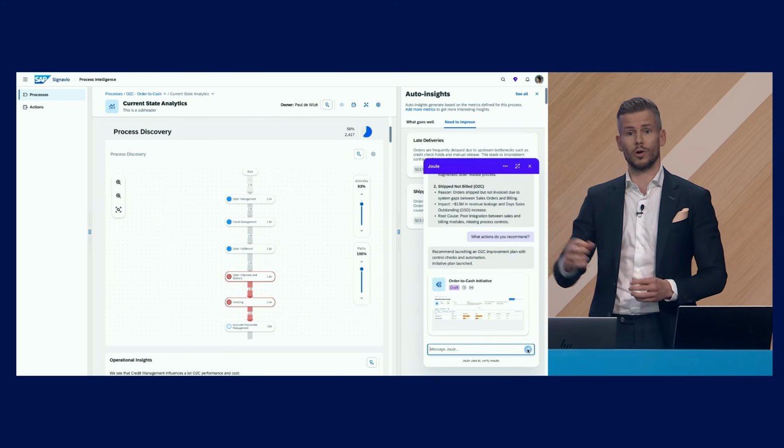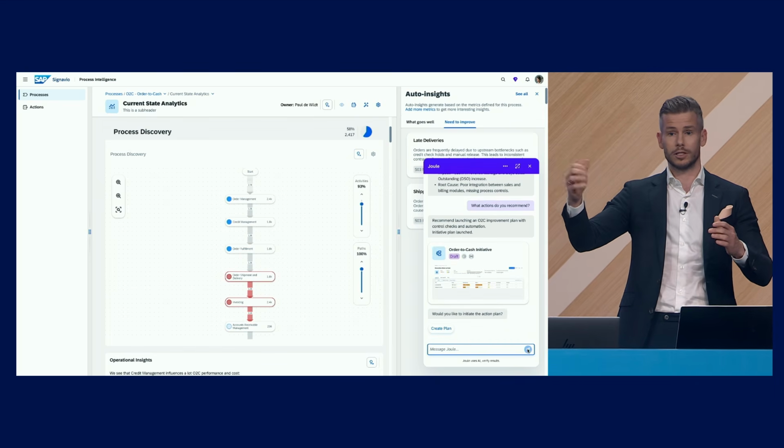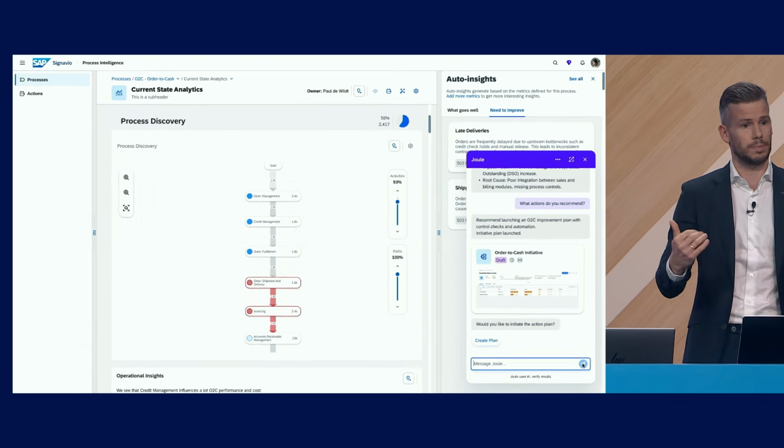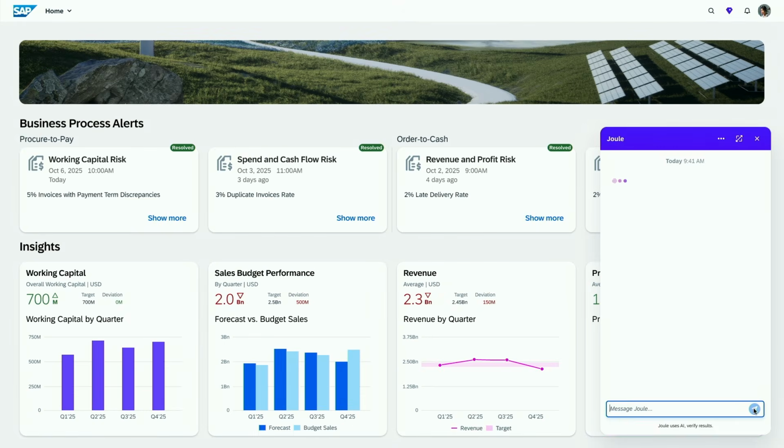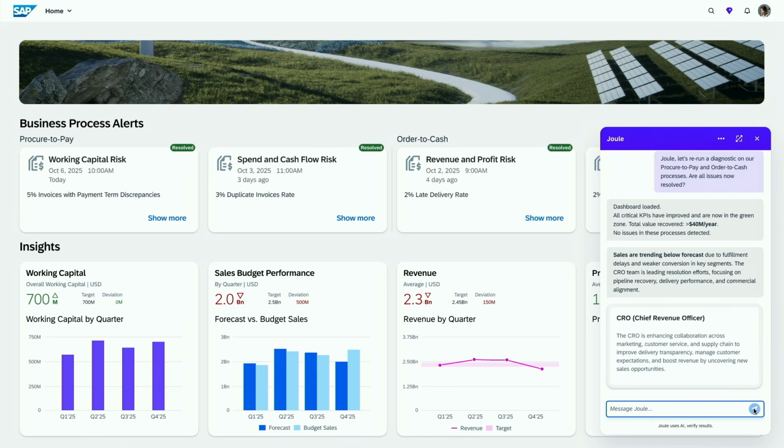Now, Mohammed just talked about the app-less experience. What you're seeing here is SAP Signavio, but I don't have to go to Signavio to go through this flow. I can do this through Jewel, create a plan, and action that. So now, when we go through that plan, we see that we have, if we action all of that, an opportunity to deliver 40 million in value.